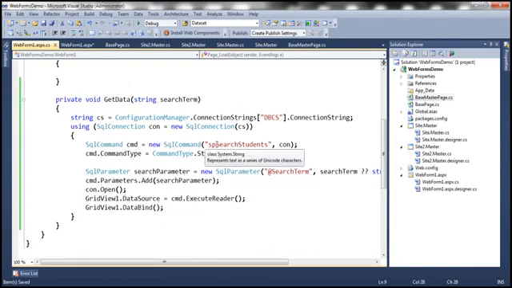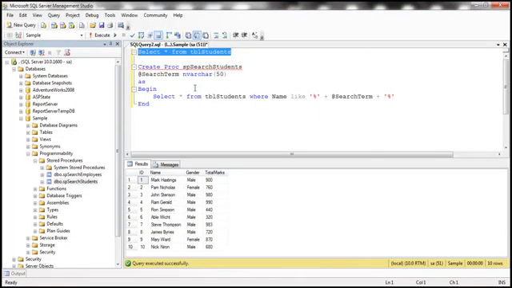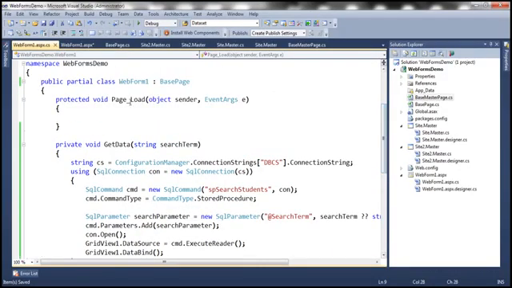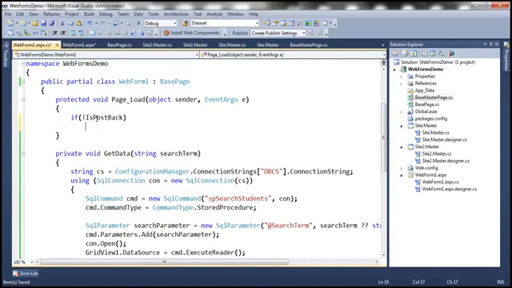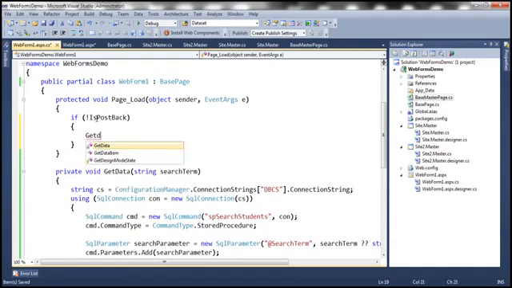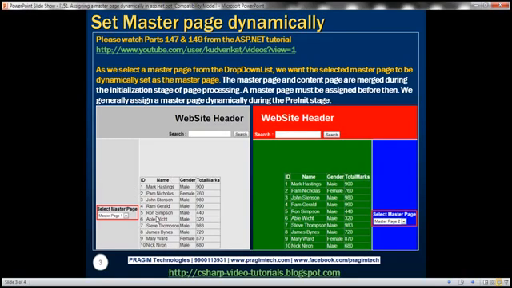Alright, so this is the stored procedure spSearchStudents that we are executing. Again, we discussed how to implement that stored procedure in part 149. So basically, what is the stored procedure doing? Select all the students where the student name contains whatever search term that's coming into the stored procedure. Okay. Alright, so basically within the page load event, if it's not a post back, then what we want to do, we want to invoke this method GetData, and let's pass null. Okay, because we want to display all the students on the page load.